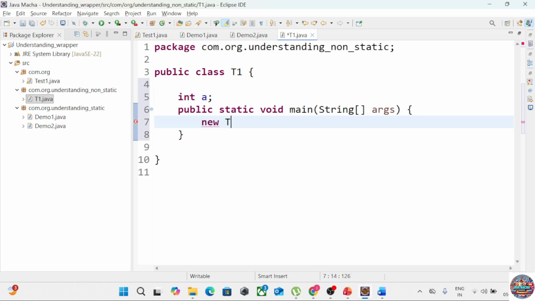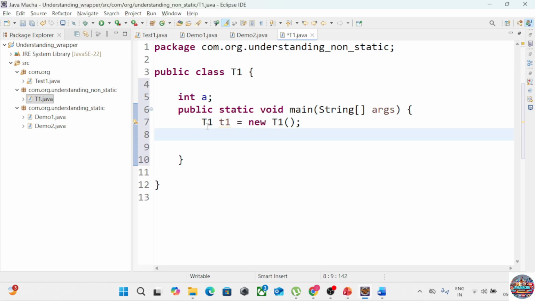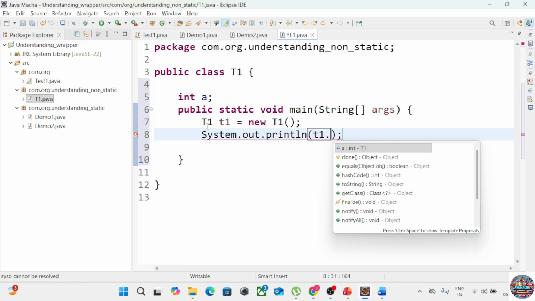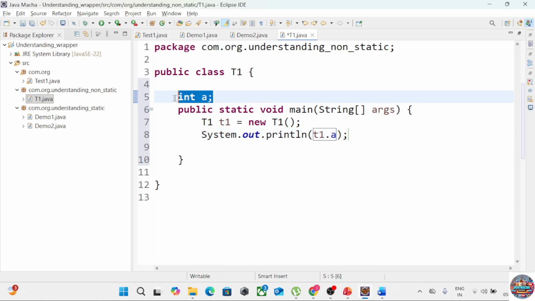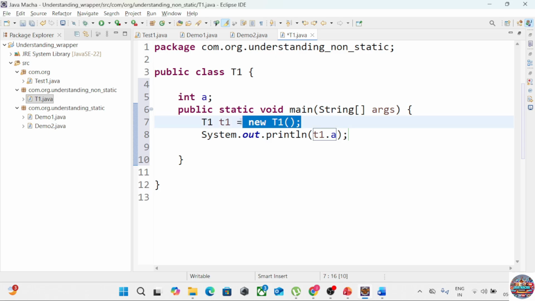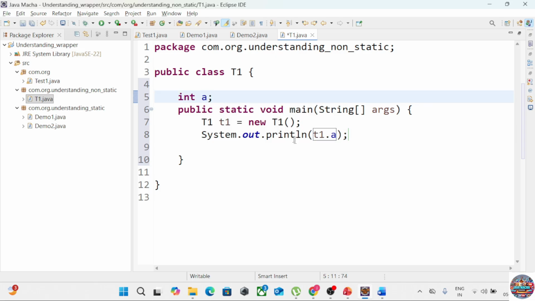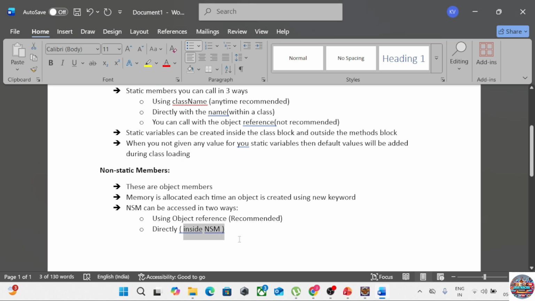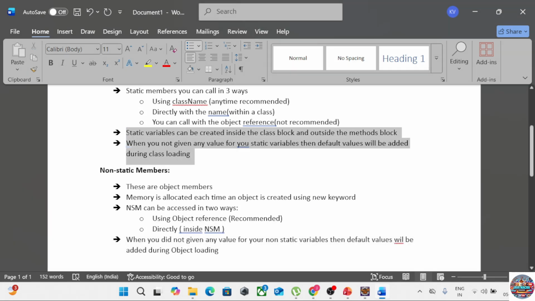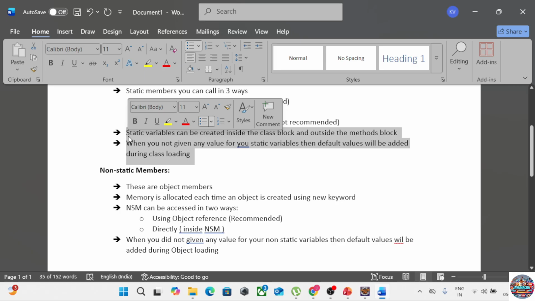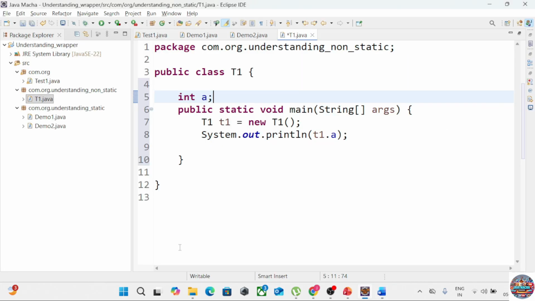How can we create an object? new Test1, and I can assign it to t1, where t1 means test1. Now I can print t1.a. Even for non-static variables, while the object loading process happens, at that time default values are injected. What do you mean by object loading? Let me write that point here. Loading. Here it's class loading. A class will be loaded one time whenever you are running your application, but an object will be loaded each and every time you create an object.